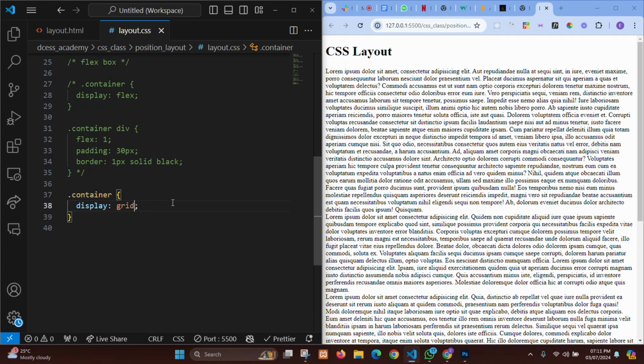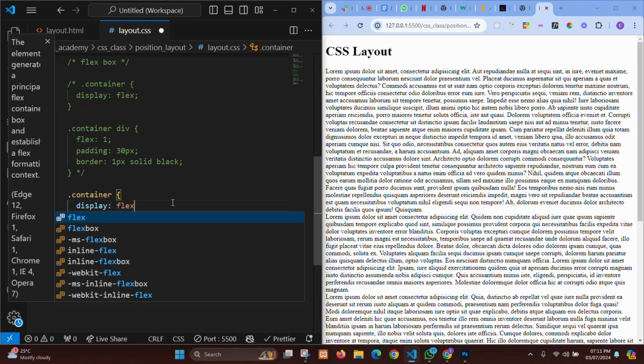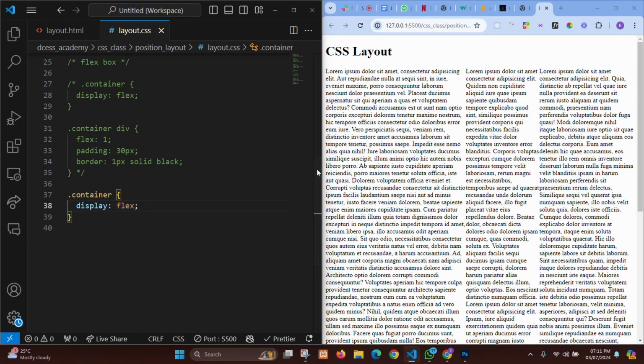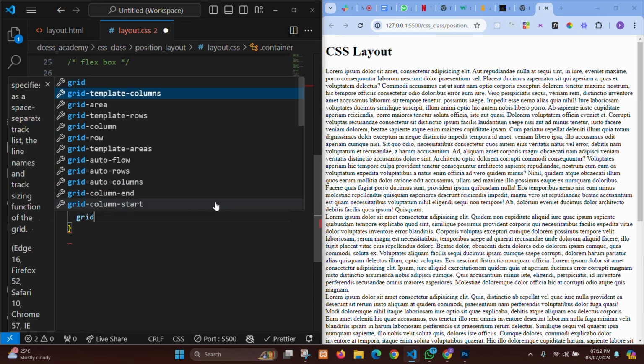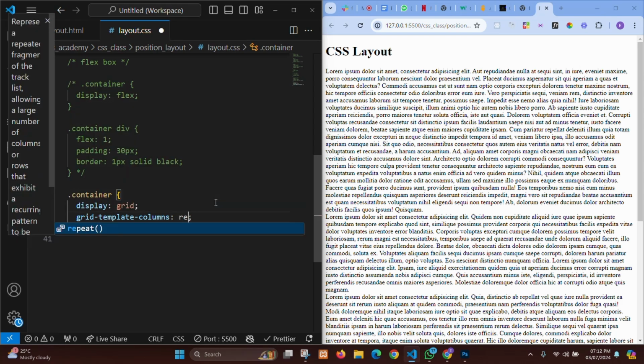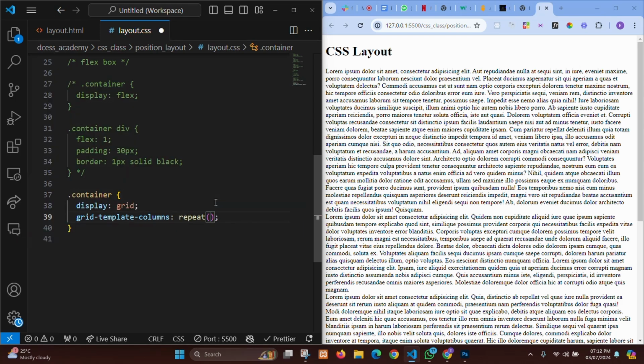Remember when I use display flex, let me just show you again. Display of flex, by default this was happening. It's placing them side by side, but display of grid is not doing anything. I need to set a property called grid template columns, right? So I will say repeat, then I will say 3 comma auto, right?